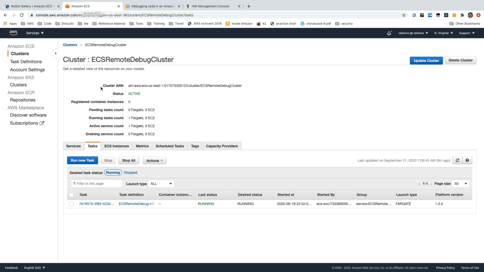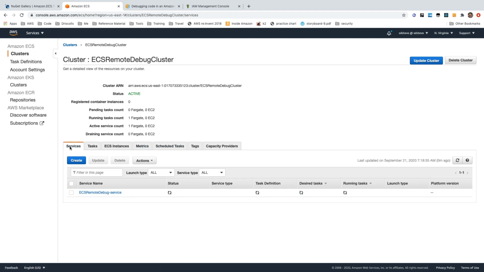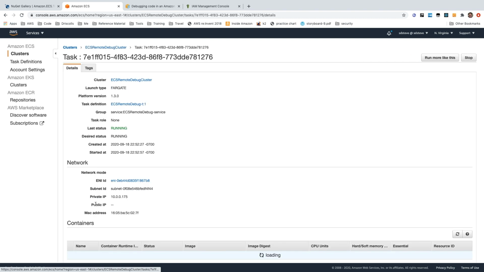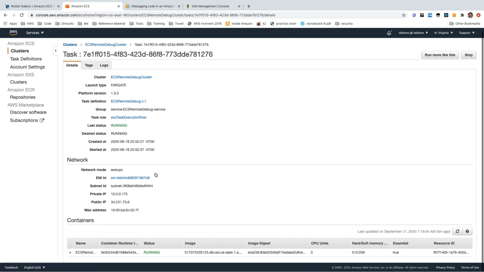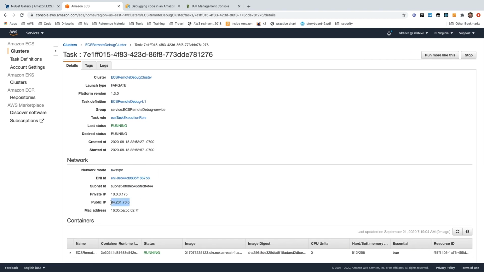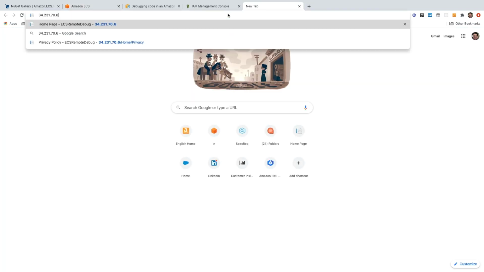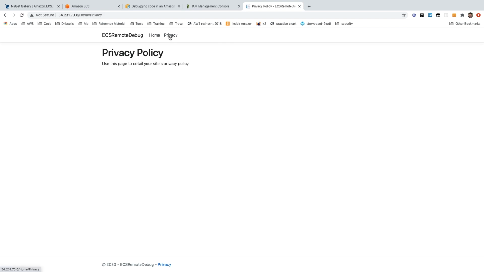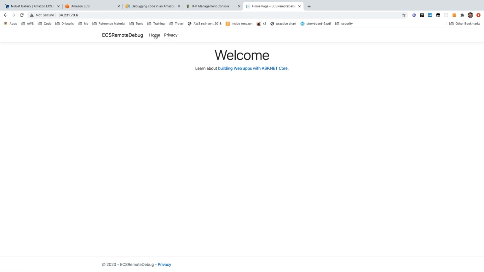All right, so that allowed me to go out here and have my service get created. I have a service called ECS Remote Debug Service, and it's running a single task. If I go look at that task, I can use my external IP to see what I have running out there. Basically, my MVC app is running out on the Elastic Container Service.